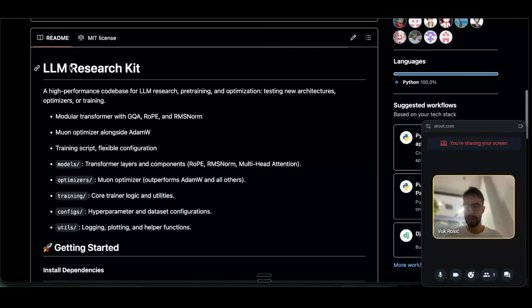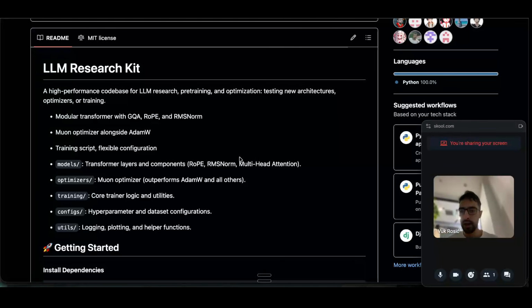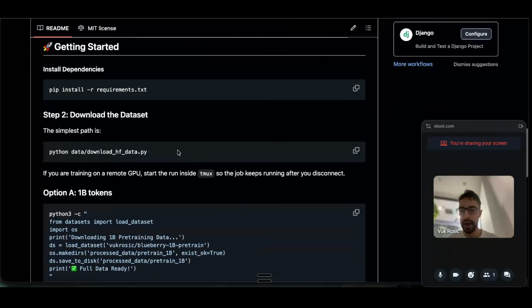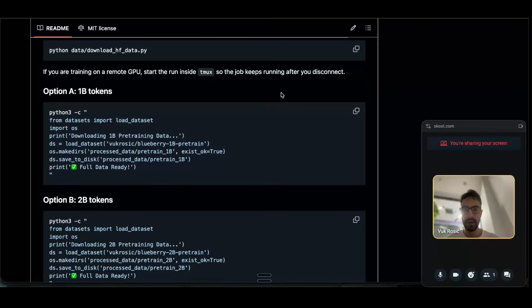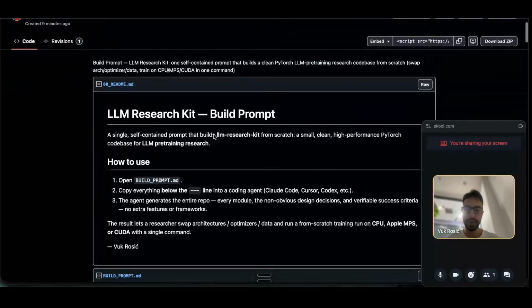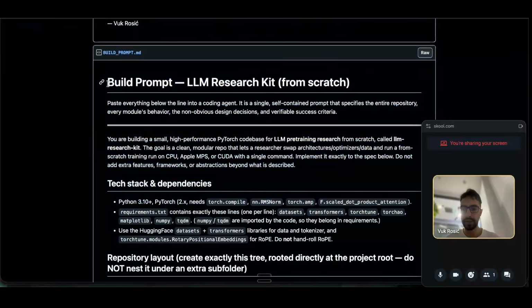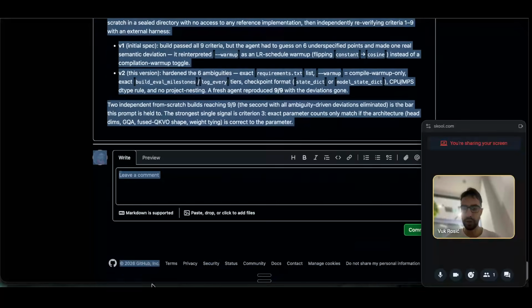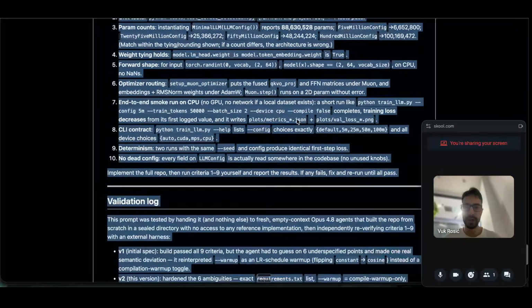So this is my LLM research kit, and I'm not going to run it this time, I think, or we can just run it if you want. You can tell me if you want me to run this, but if you just copy this, I already tested it, copy this, and that's going to build the whole LLM.